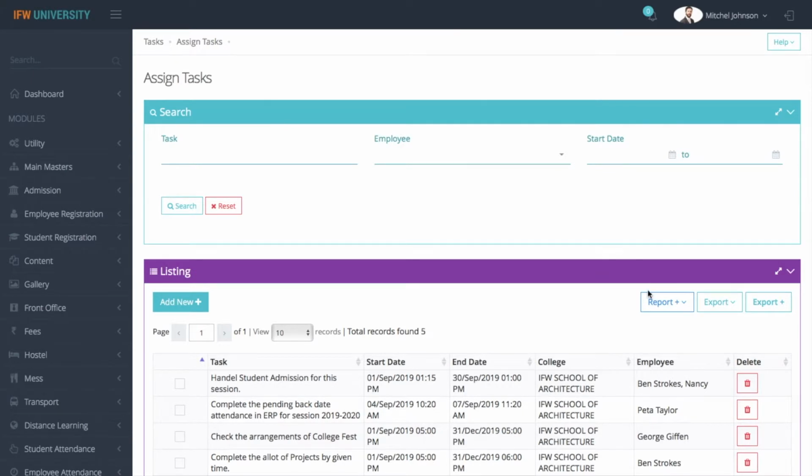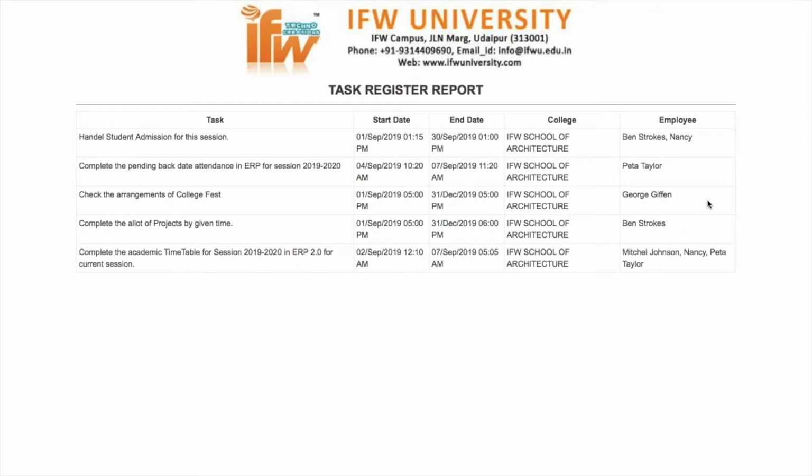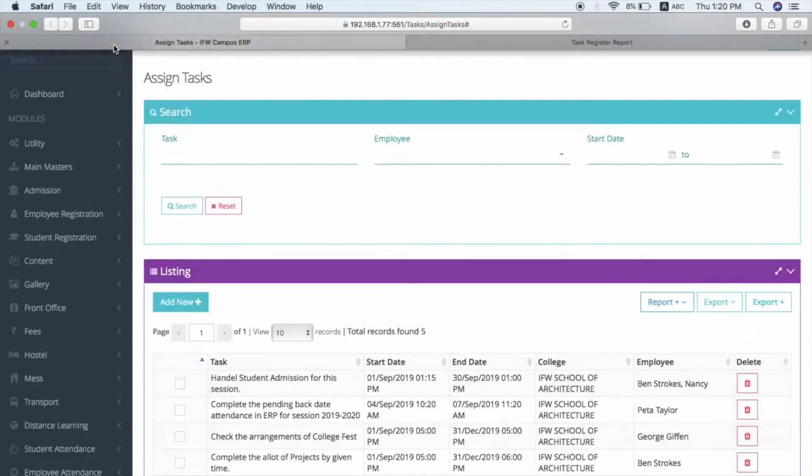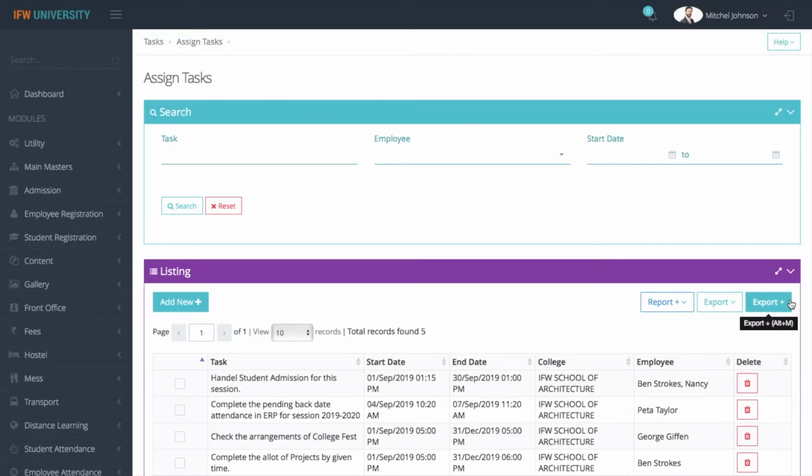The Assigned Task form will give you all the details that are listed under the listing section as it is. For example, click on export, click on print. It will be listed like this as it is. There is an option, Export Plus. It is an advanced form of export option.